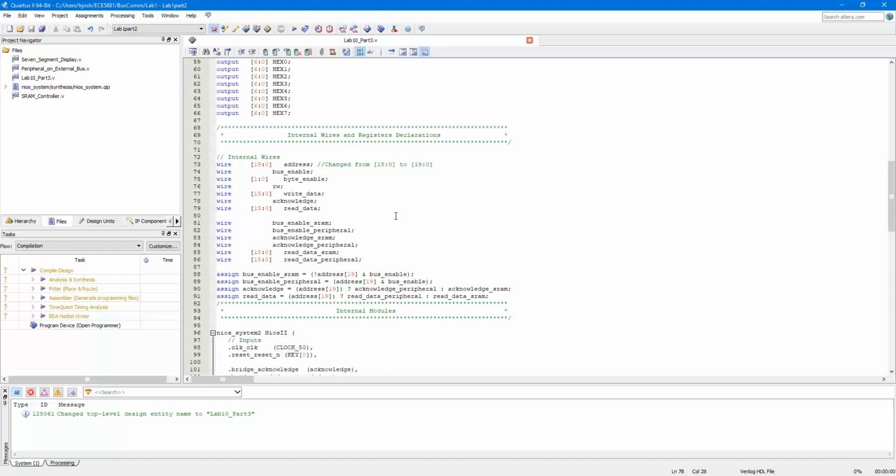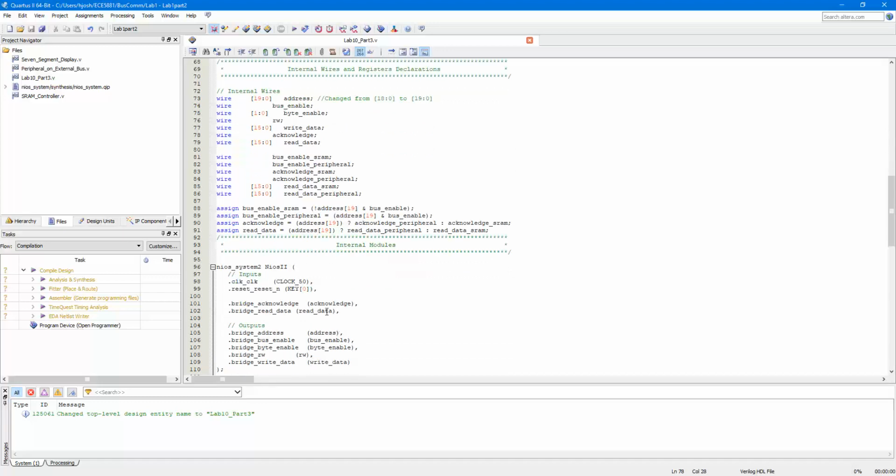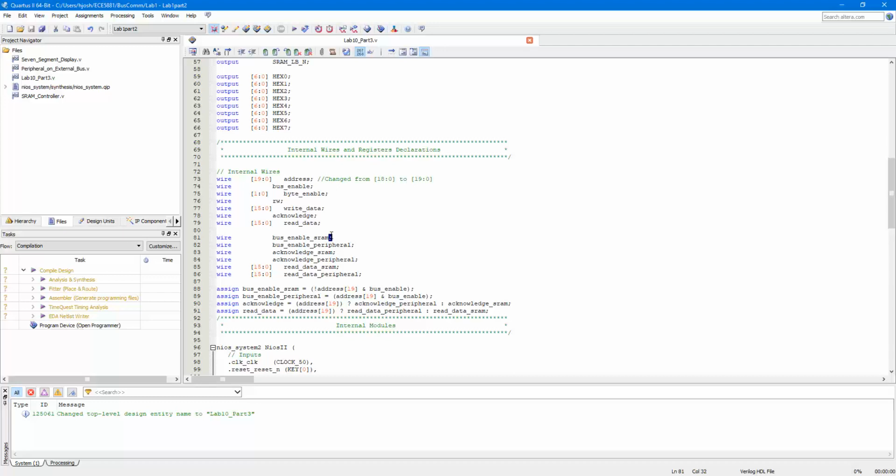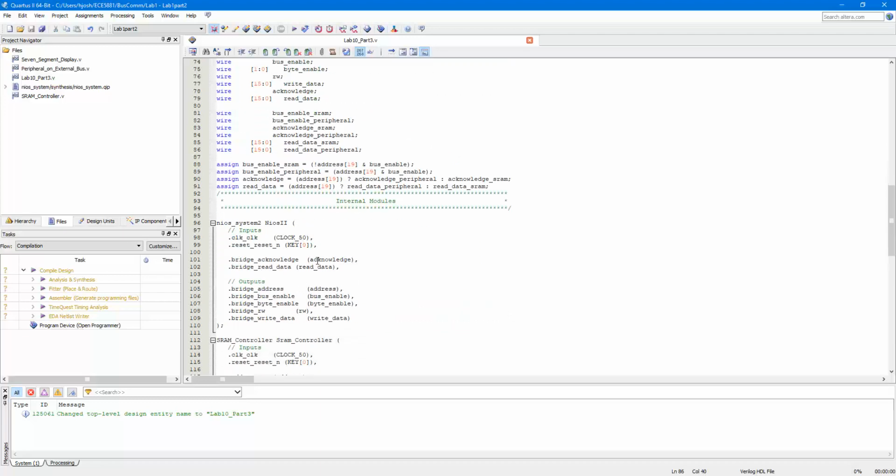For the bus enable signals, now there will be one bus enable signal coming out of the Neos 2 system, which will need to be split to going to either the SRAM, so there's a bus enable SRAM signal, or to the peripheral, so there's a bus enable peripheral signal. Similarly, there is an acknowledge coming from the SRAM and from the peripheral, and a read data coming from the SRAM and peripheral, which need to be selected and connected to the one acknowledge and read data that is going into the Neos system.